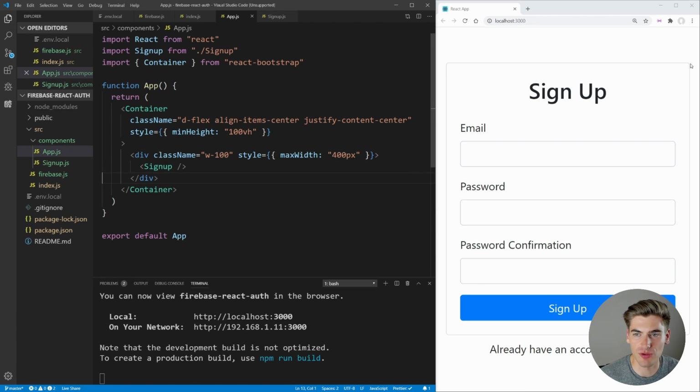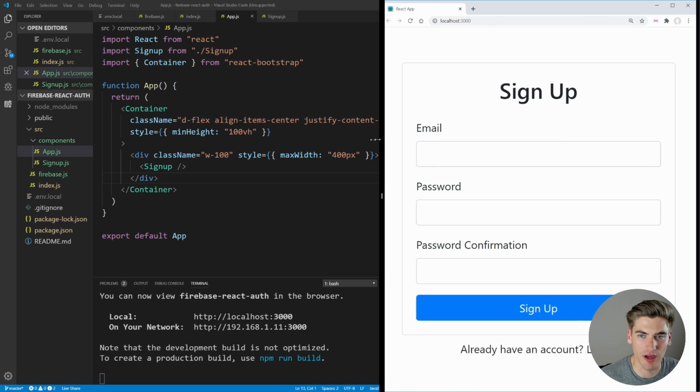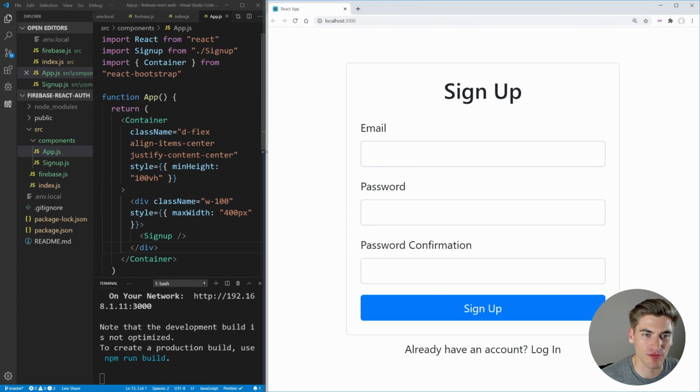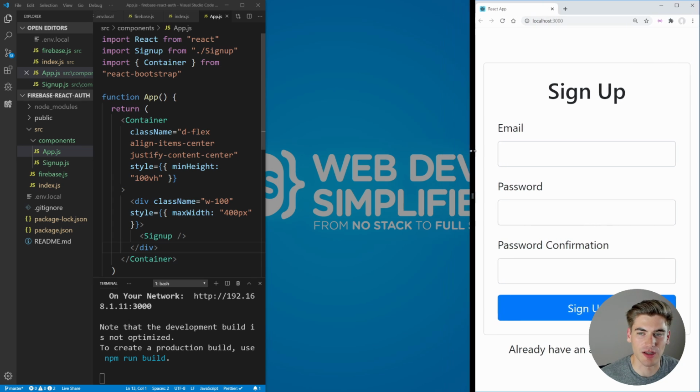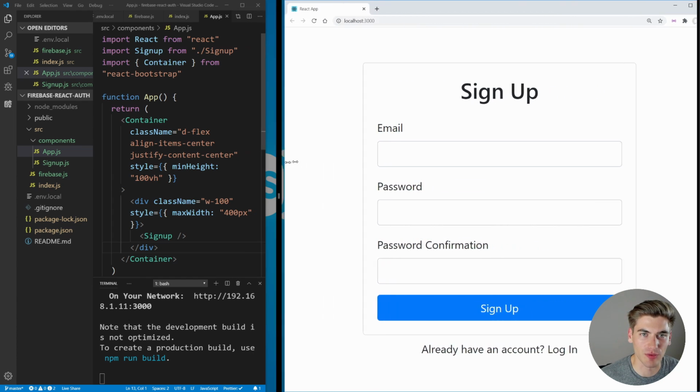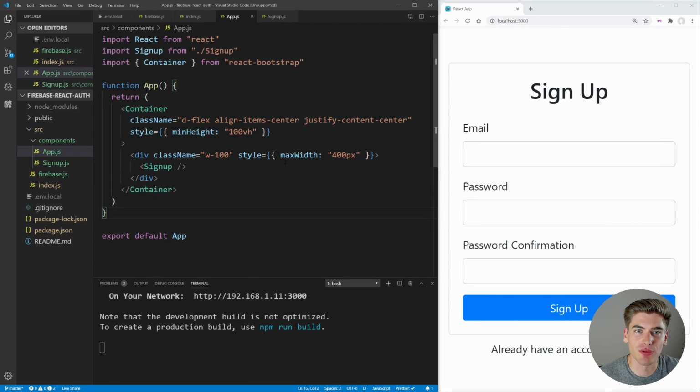And now if we save, you can see that even if this page gets wider and wider, this will never be larger than 400 pixels wide. And as you can see, when our screen gets small enough, it just shrinks down with a nice padding on the side, which is exactly what we want. So now that this is looking really good, we can actually move on and set up our authentication.